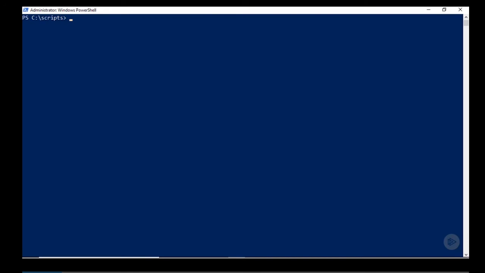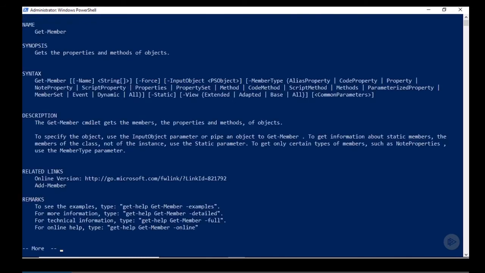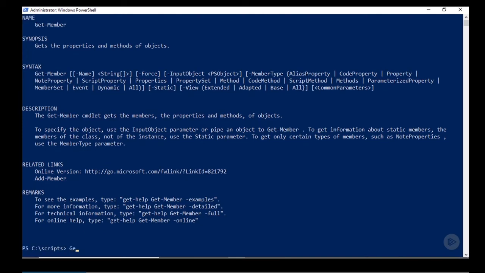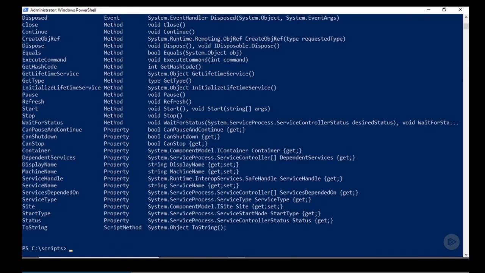In the PowerShell console, I'm going to go ahead and type in help get-member to take a look at the get-member command. We see that this is a command that gets the properties and methods of objects. So we'll go ahead and type in get-service. How we use get-member is that we take the command, we run it, and we pipe it into get-member. What's important here is that the command has to run properly for get-member to be able to find the members. In this case, get-service is going to do that for us. So we see what it comes back with.